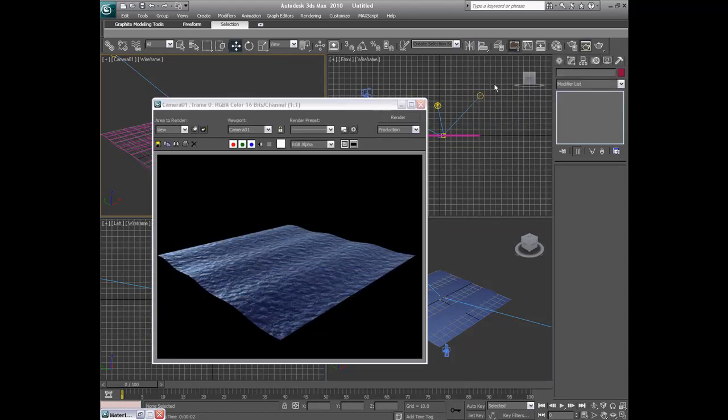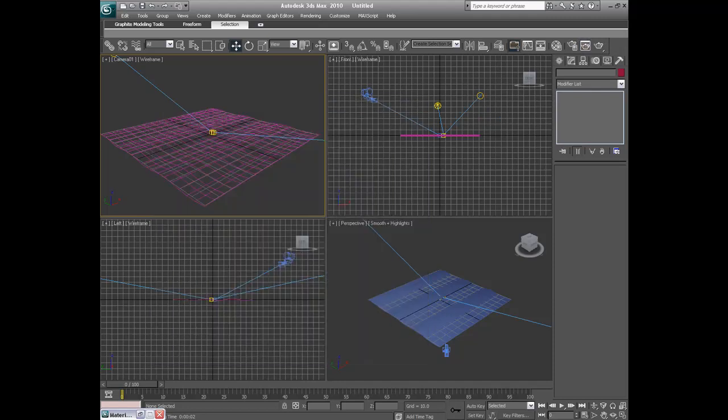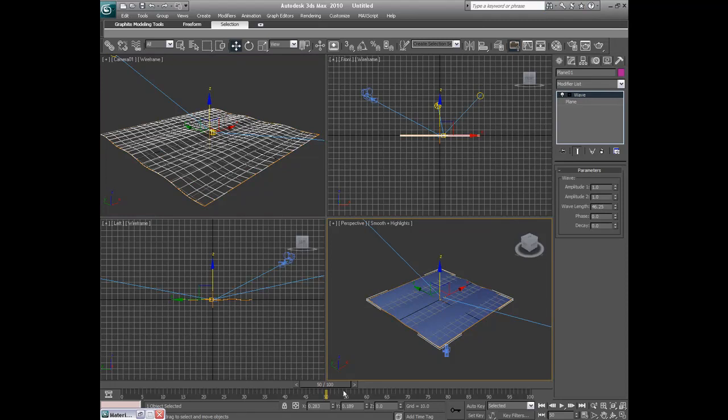Alright, so that's pretty much the water. Now we're going to animate it, so as it's moving, we can make it look like ocean water, and the wind is pulling it down. Alright, so now we're going to select it. We're going to click auto key, and we're going to adjust the phase.